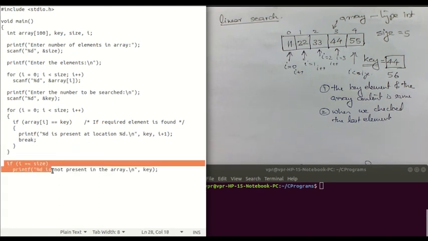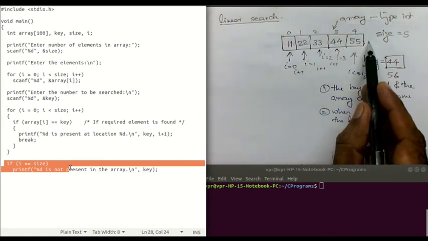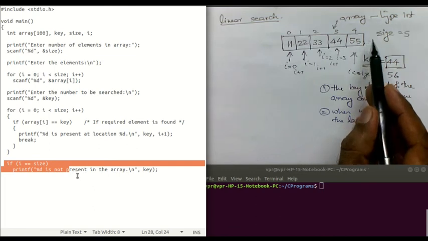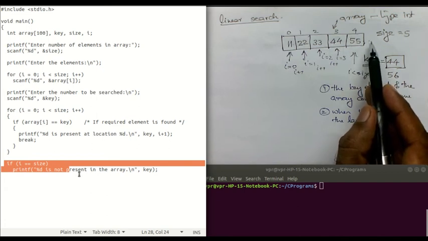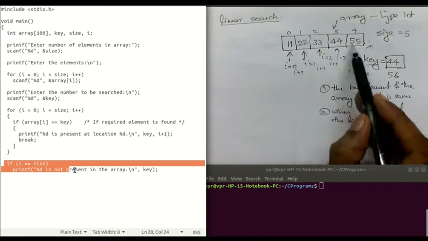I equal to size, that means if we reached this point, what do we want to do? We want to stop the iteration. We don't want to proceed further because there are no elements after this point, so we want to stop it. So if we reached this point, what does it mean? It means there is no match.